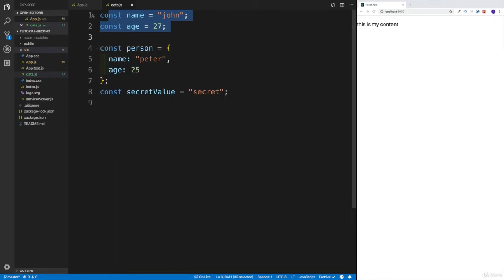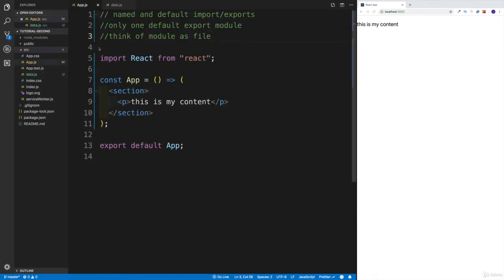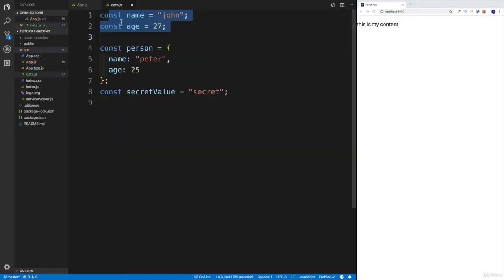Please understand that just because we're going to be using the app.js as our example doesn't mean that we can only use it with app.js. This is going to work all throughout our application. So let's say I'm interested in name, age, and person, but I don't want to use this secret value.